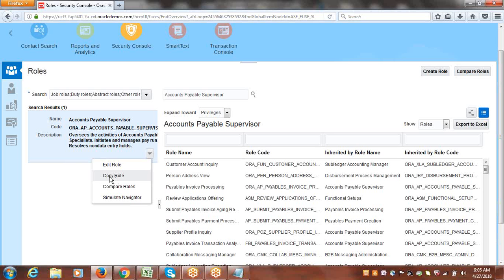Is there a way we can gray out this edit role? Like, can we restrict anybody from even clicking on edit role by mistake to edit the seeded role? Is there a way to do that in the system?